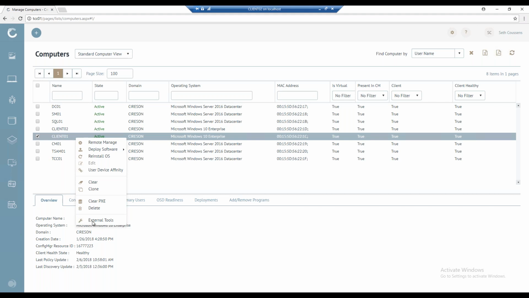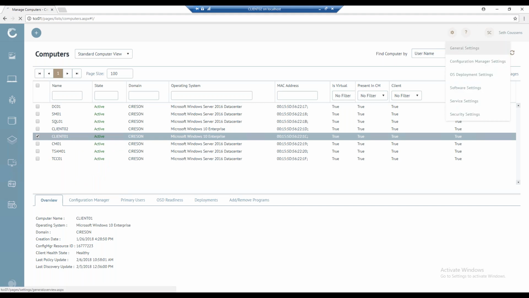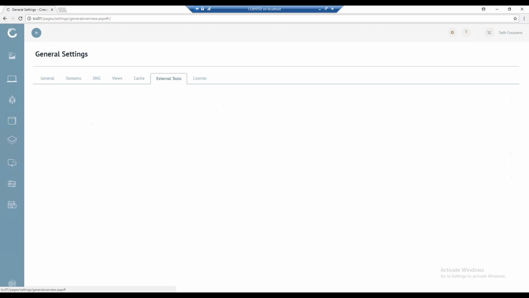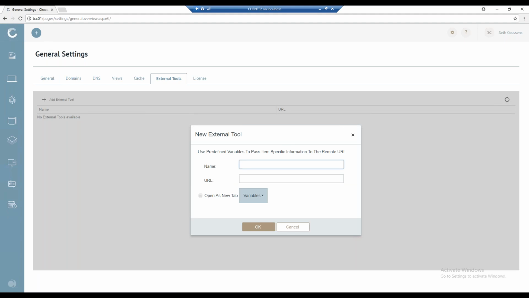So we have this external tools option here, and what that does is it's URL based. So if we go to our general settings here, we have an external tools section, and in this section you can actually add a tool. What you do is you provide a name for the tool, say Explorer, C$, let's just do C programming data.